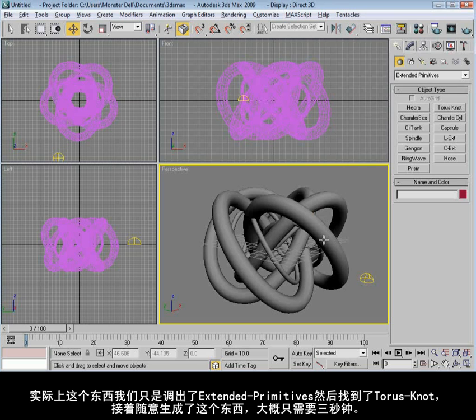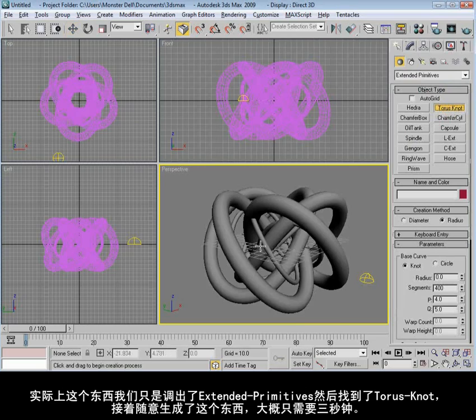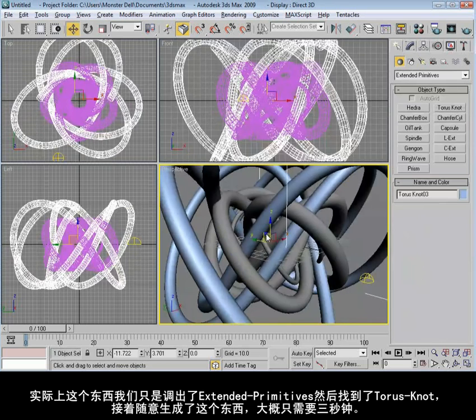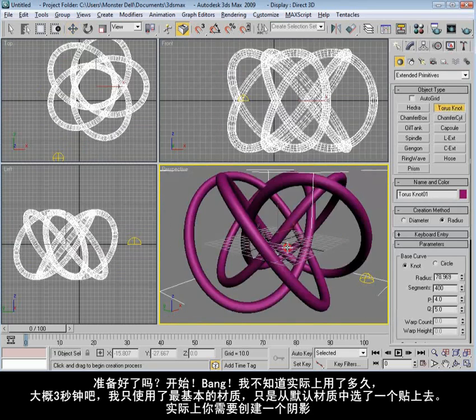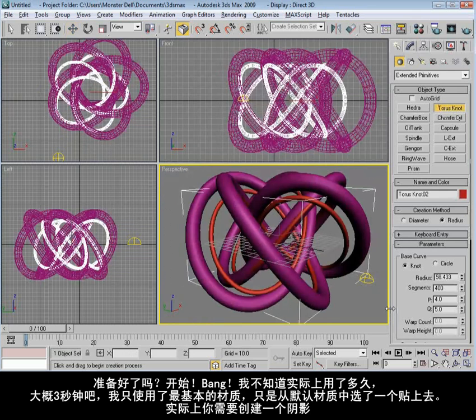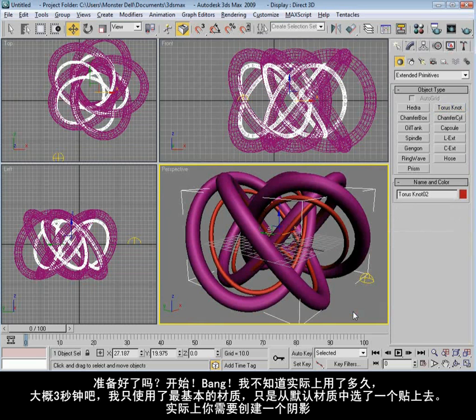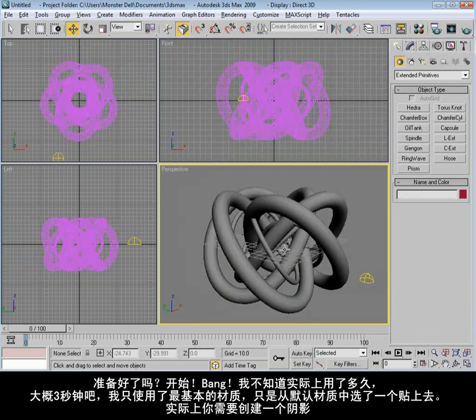Now when we create this, all I've done is gone into the extended primitives, and there's a torus knot, and I just created some shapes and played around with some of the settings. So if you're looking to create this, it takes about 3 seconds. In fact, let's count this out. Ready? Bam. I don't know if that was 3 seconds, but the idea is you don't really need to do any fancy texturing. I'm just taking the standard material, dropping it on here, and rendering it out. So pretty straightforward. Play around with the settings if you want.